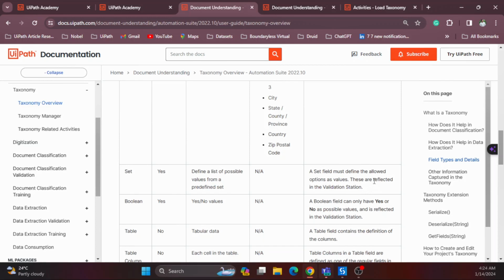I have done a similar video on this using regular expressions, using the regex extractor. I have the link mentioned in the description. You can have a look at how it is done, but we'll also see it in later videos. And these drop downs will also be reflected in your validation screen.